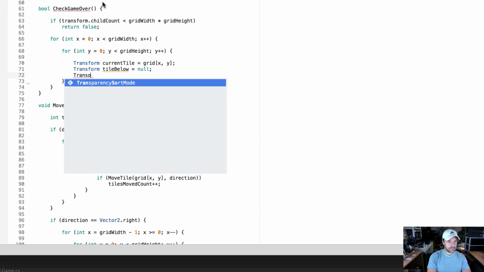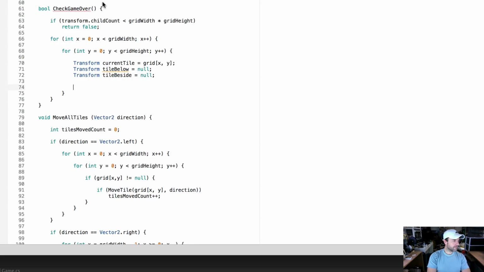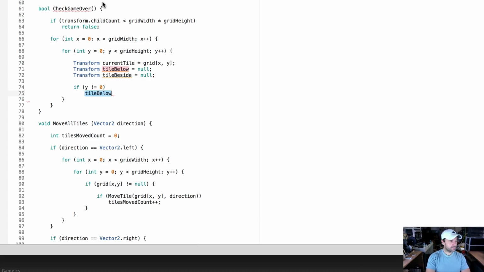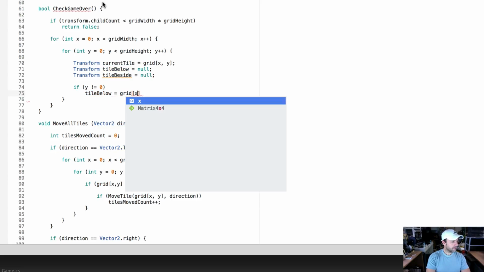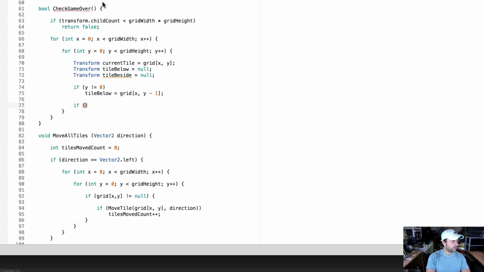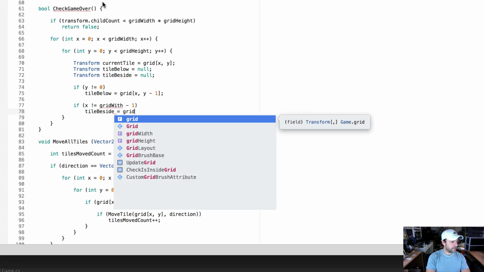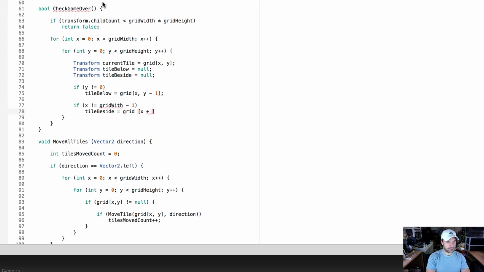Transform tile beside, and we're going to set that equal to null as well. Alright, so we're going to say if y doesn't equal 0, then tile below equals grid x, y minus 1. And then we're going to do if x doesn't equal grid width minus 1, then tile beside equals grid x plus 1 y.